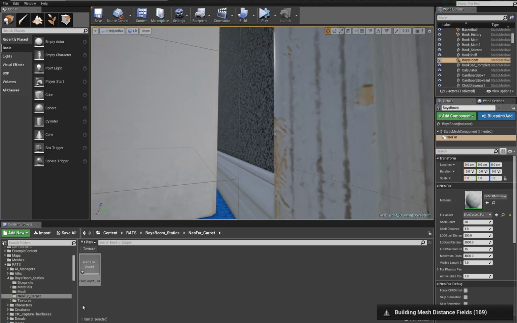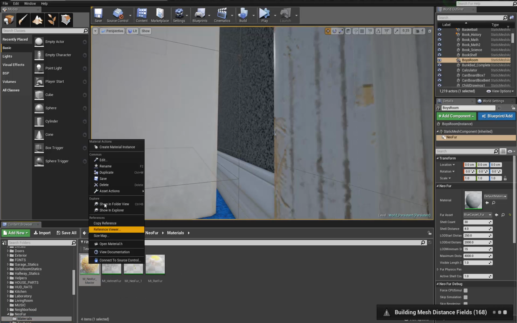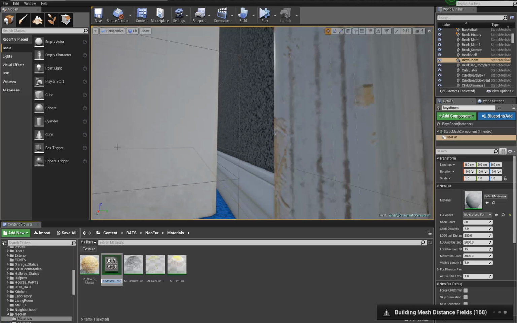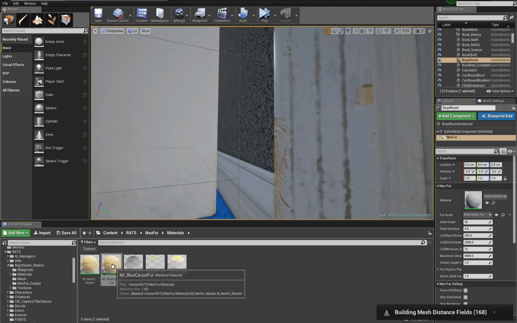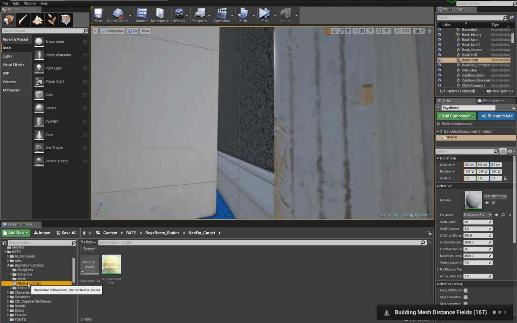Okay, and now we need a material. I have one already somewhere. Right here, NeoFur materials. I'm going to take the master and create a material instance, and I'll call this blue carpet fur, and I will take this up here and stick that in there as a move. Okay, and then we'll plug that in here.